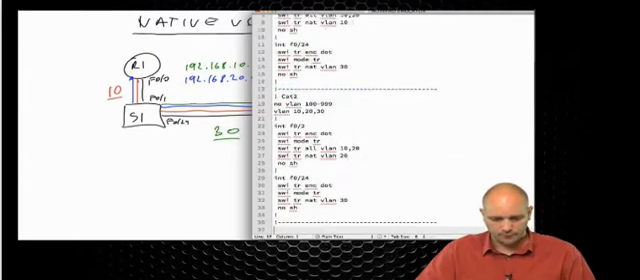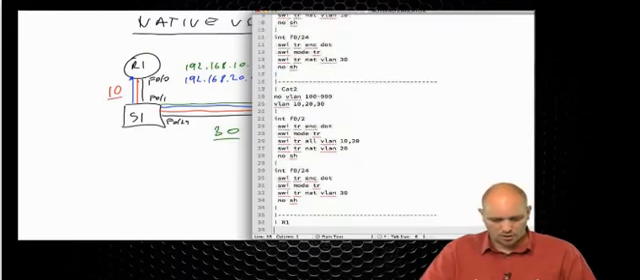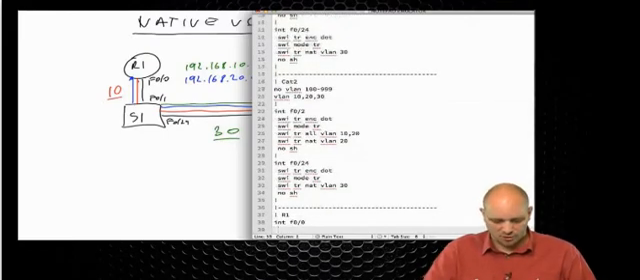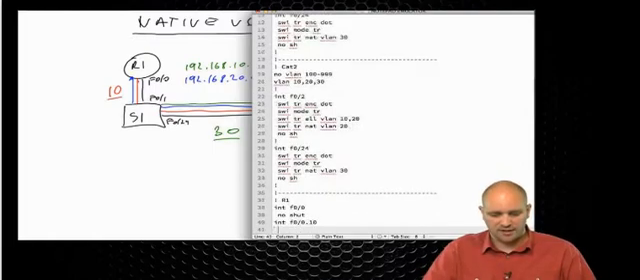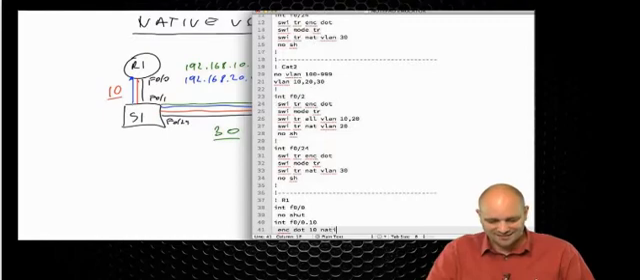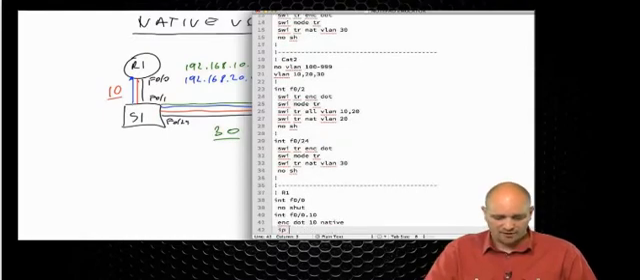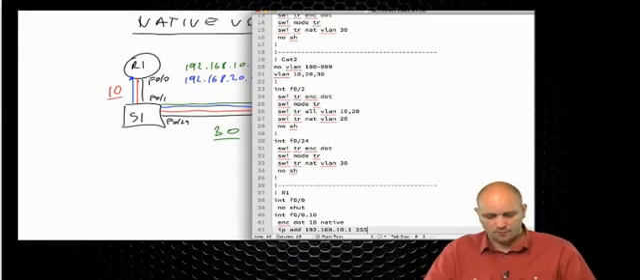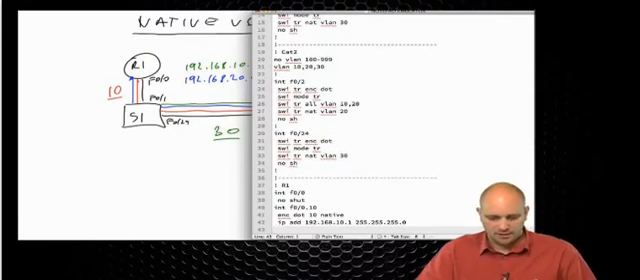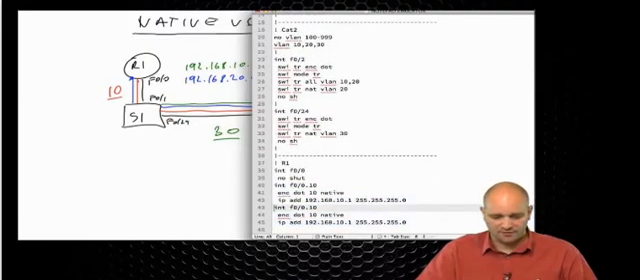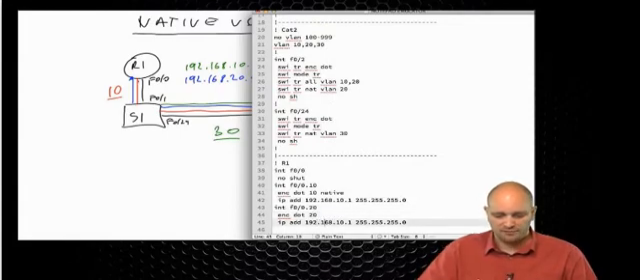Now let's configure R1. On R1, I'm going to have interface FastEthernet 0/0, no shutdown. Then I'm going to have interface FastEthernet 0/0.10, encapsulation dot1q 10, native VLAN, and I'm going to have IP address 192.168.10.1, 255.255.255.0. And I'm going to have a subinterface for 20, and this one is not native.